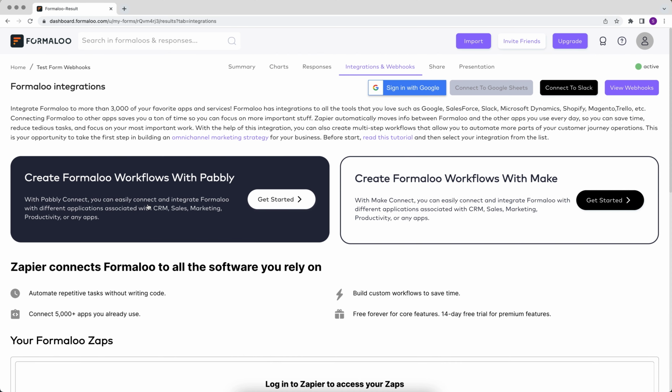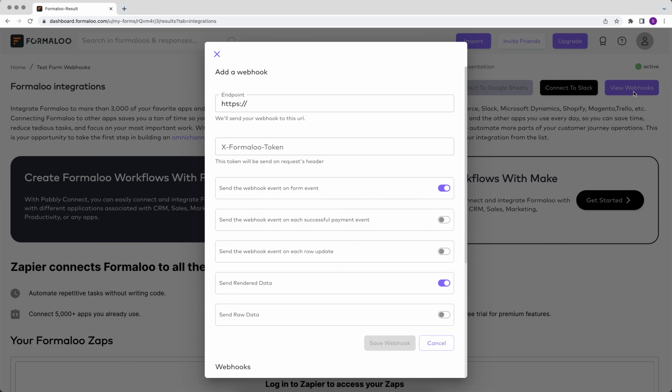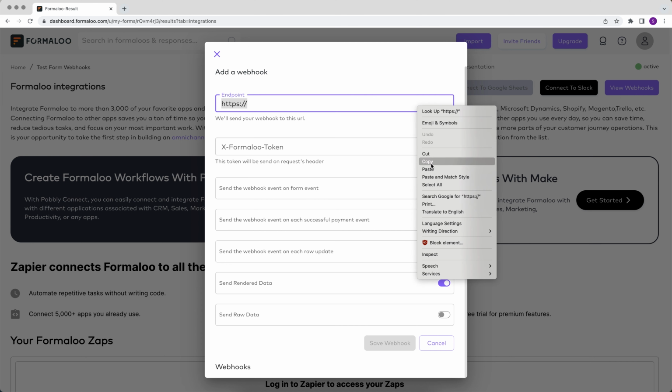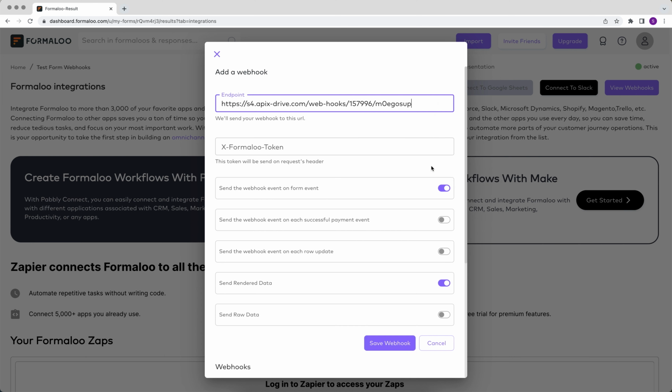Click View Webhooks. Paste the copied link in the ApiX-Drive system into the appropriate field. You can also specify events at which data transfer will occur. Then click Save Webhook. Please note that the specified URL will receive new data that will appear after connection. Therefore, it is necessary to generate new data by filling out the form.